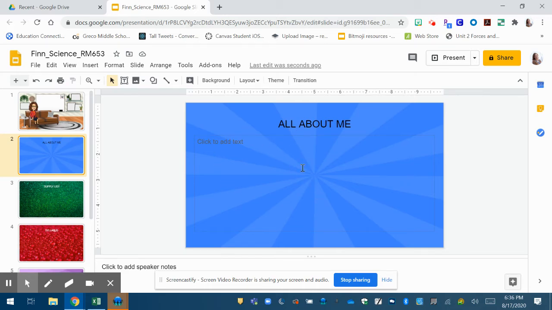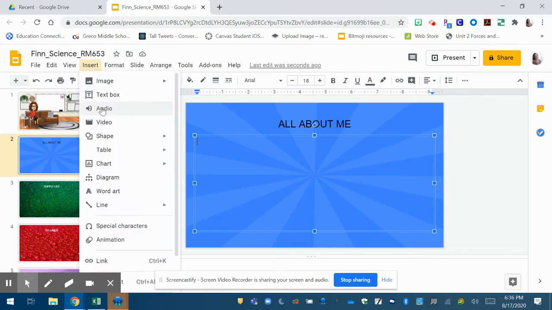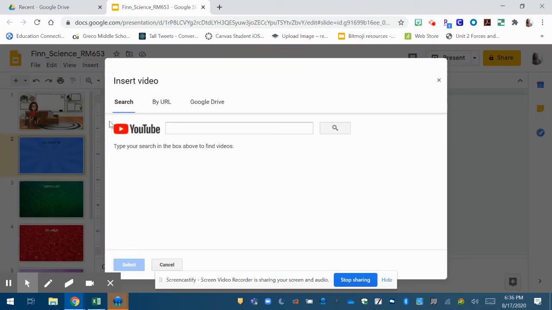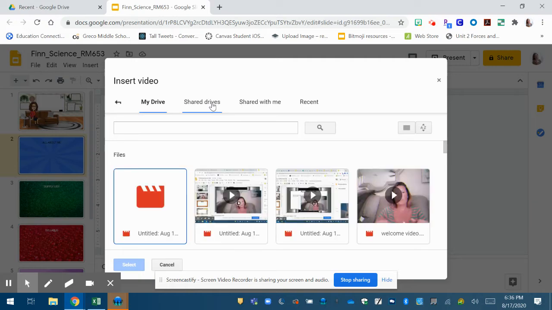You also can add a video if you made one. How you would do that is you click on the middle, come over to Insert, scroll down to where you see Video. And remember, I said make sure it's in your Google Drive. Best place to find it, go to Google Drive. And hopefully you're going to find the video.